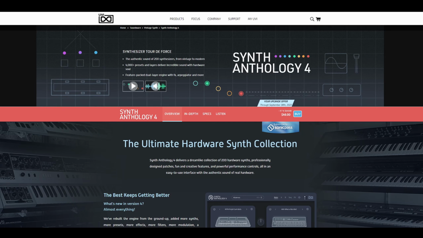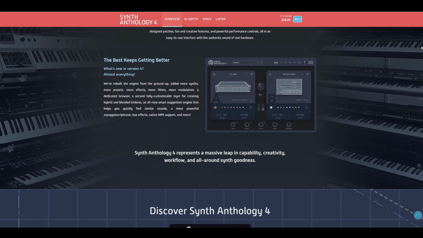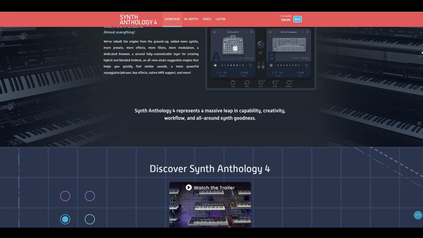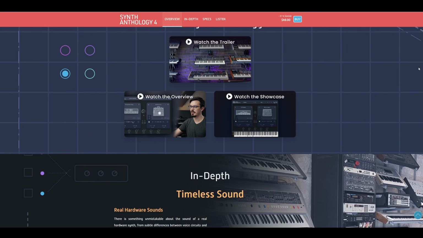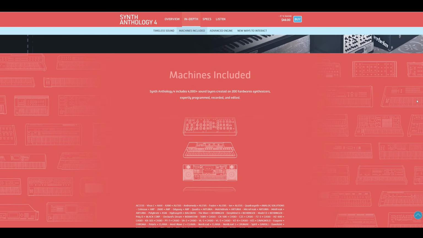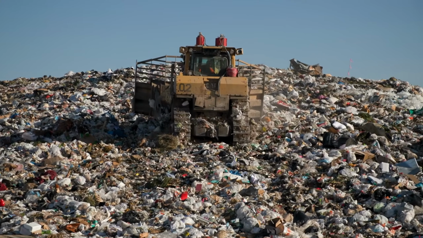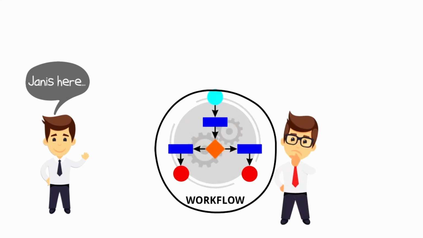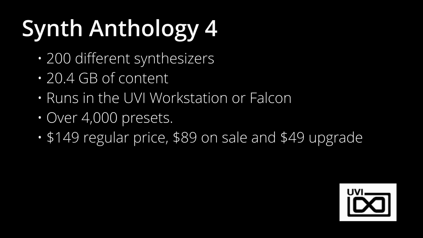Full disclosure, I purchased my own copy of SA4 the day it was released, and UVI has not seen or had any say over this review. I try to be as honest as I can on these reviews, however, so if something is a steaming pile of garbage, I will let you know, and if I don't like the workflow, or frankly anything about a plugin, I will say something. Let's look at the stats.